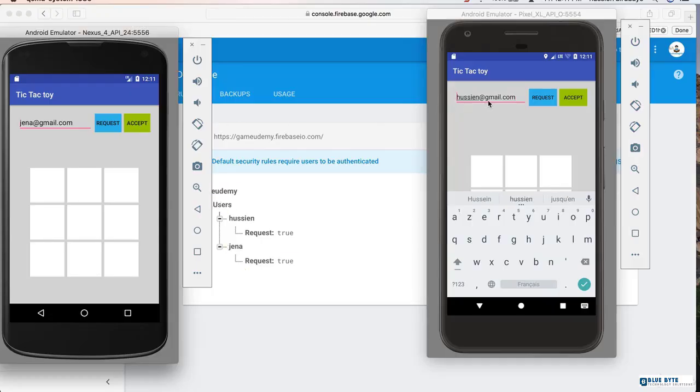directly he sees, see, Jana also gets the email of Hussein updated. So now both of them have each other's email. So now they could start playing the game. Let's go to the next.